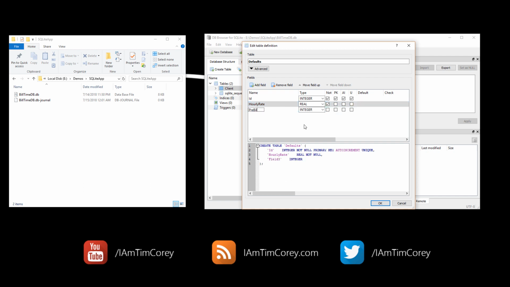Pre-bill, that's an integer. I'm going to make it not nullable. And the default is going to be no, we don't pre-bill. The cutoff.